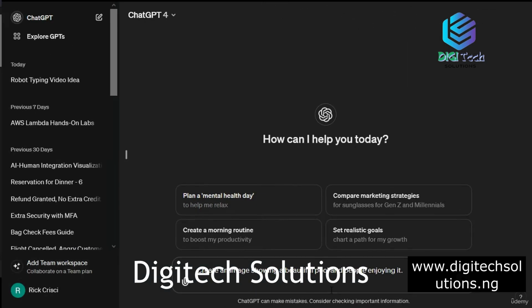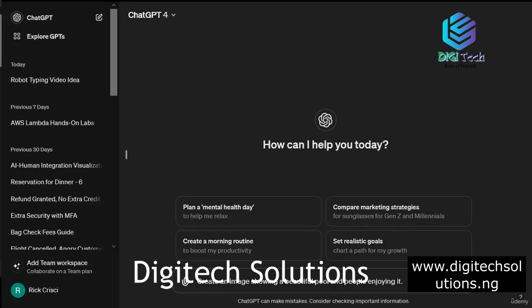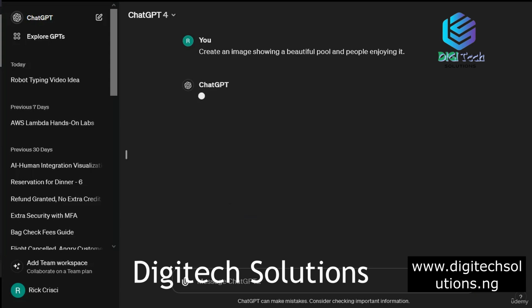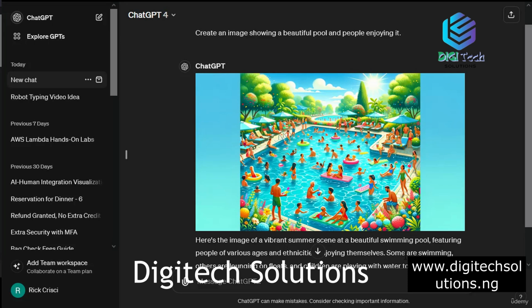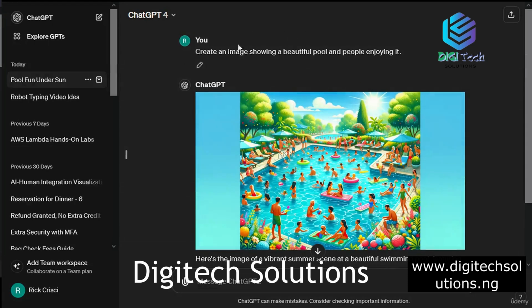Let's try something similar with ChatGPT. Now I am using the paid version here. So you have to pay for ChatGPT if you want to generate images. So I'm going to generate an image showing a beautiful pool and some people enjoying it. And maybe I'm a pool company and I want to market my product. And there we go. There's the results. And this isn't exactly what I was looking for. I wanted an image that looked more like a photograph.